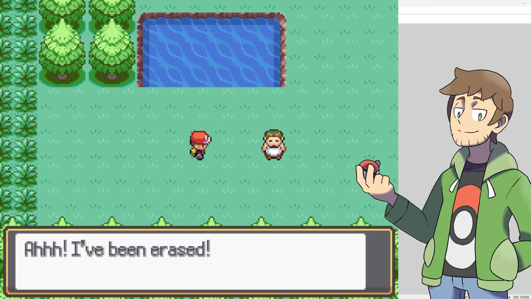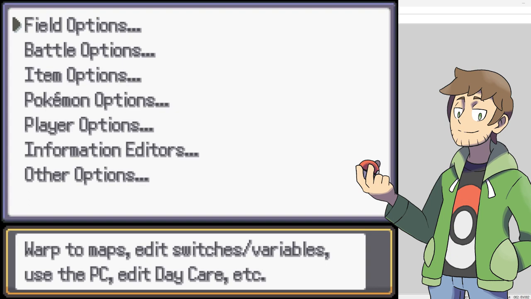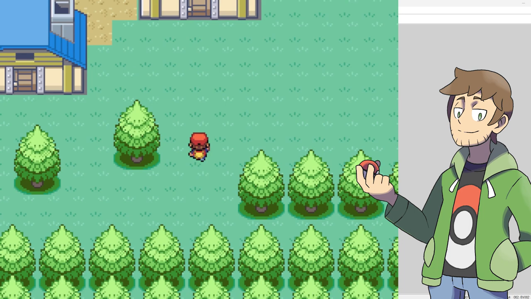All we have to do is initiate a map transfer or walk across a map connection far enough to reload the map our event is on. First, let's do debug to initiate a map transfer. What we can do is press F9, field options, warp to map, and let's just warp to test town. There we go. So now that we've done a map transfer, our old guy will respawn.